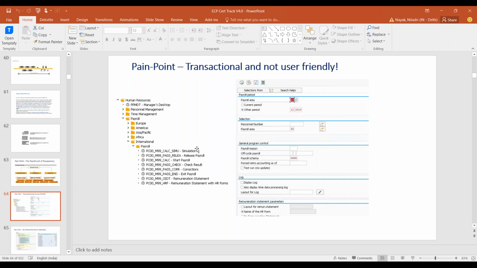These are the screens you must be familiar with. Are you familiar with this kind of screen in the earlier days? Just a quick question. Yes, it's a payroll driver for US. Exactly. So these are different payroll run programs. You have to run multiple transactions. You can see on the right-hand side, this is a selection screen. You have to choose something, and again you have to save a variant here. So there are different transaction codes.